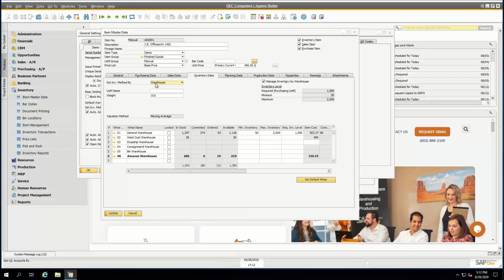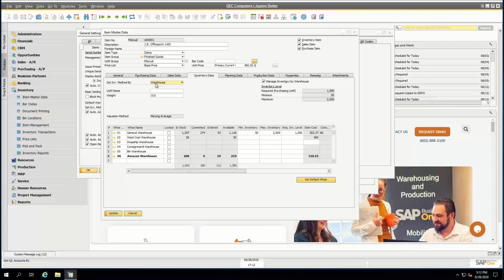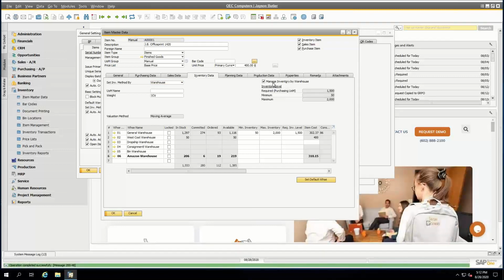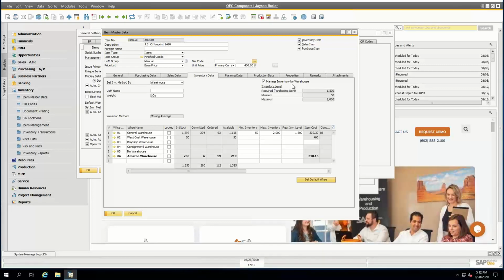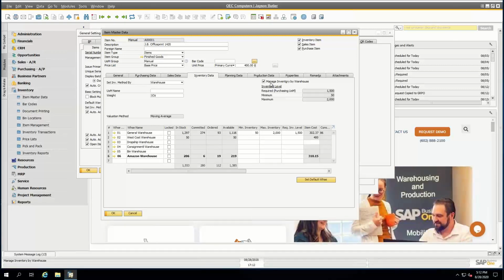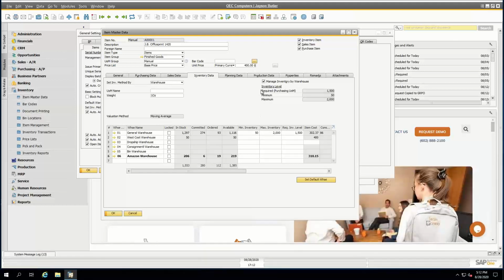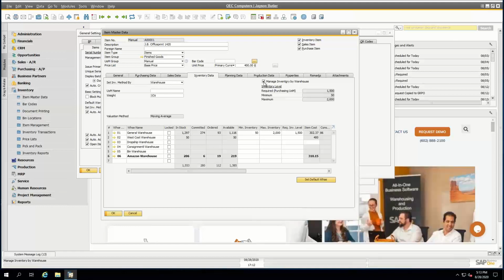In our scenario, we have advanced GL accounts determination, so we have a more robust structure here. Another thing that we may look at is the manage inventory by. In this case, there is also, in the general settings, a default for that. It's managed by warehouse, but I can uncheck it per item.